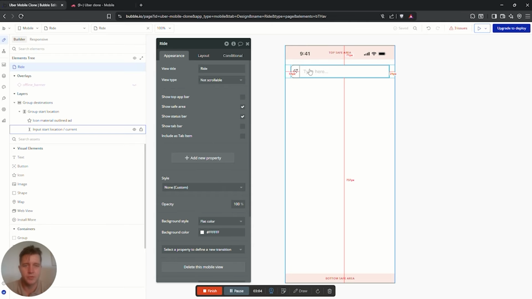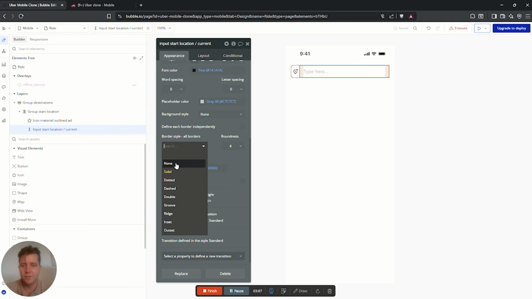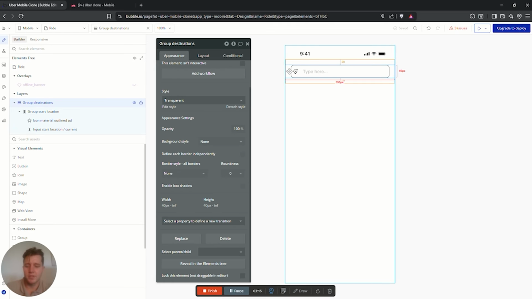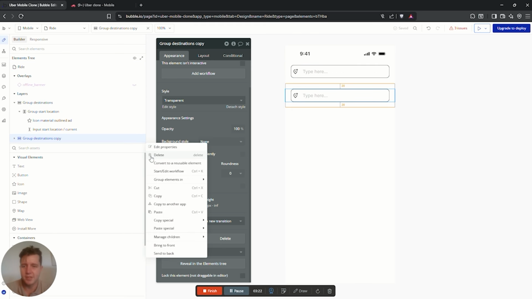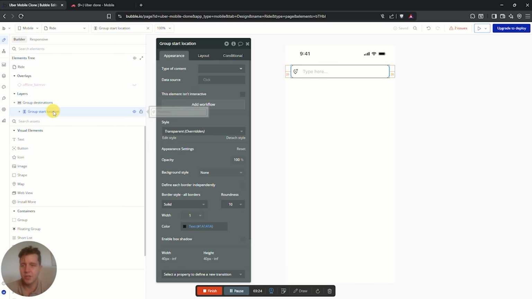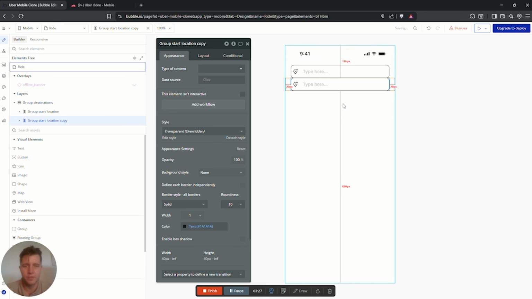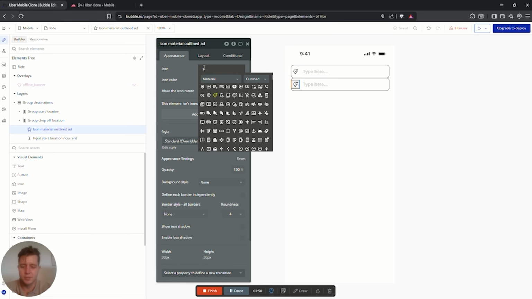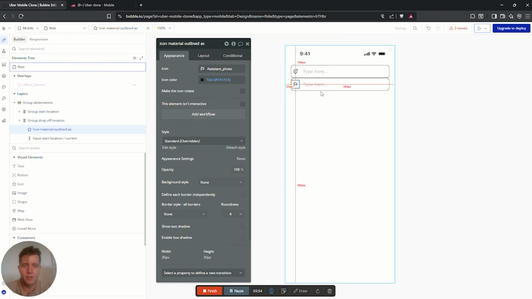Now we need to go to the actual input, and we're going to remove the borders from this input. So then it all fits within this group like this. Perfect. So now that we have our input element, we're going to go Control-C, Control-V on group, sorry, not group destinations. Delete that. On group start location, we say Control-C, Control-V. And now this group over here is going to be group end location, or let's put rather drop off location. And we're going to update the icon. And this we can put, and just type start for this map or the flag.